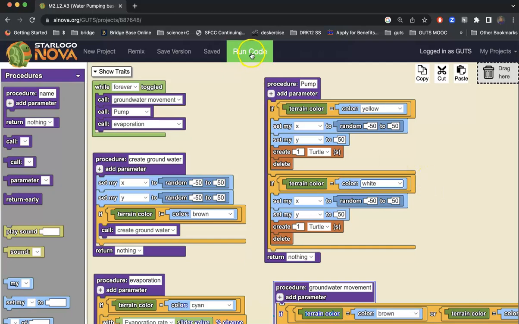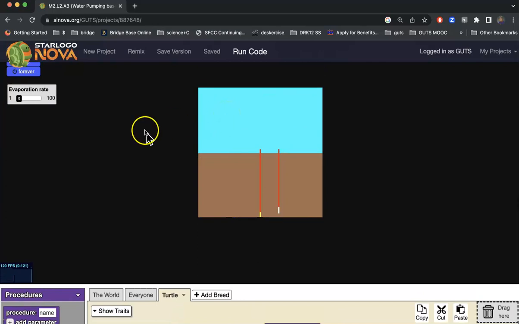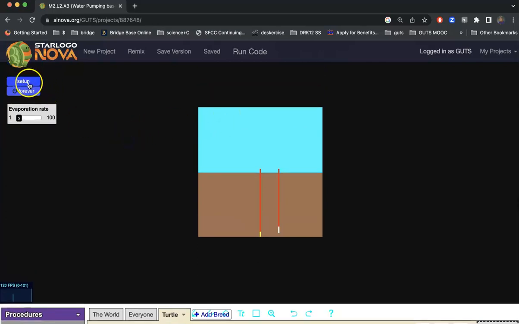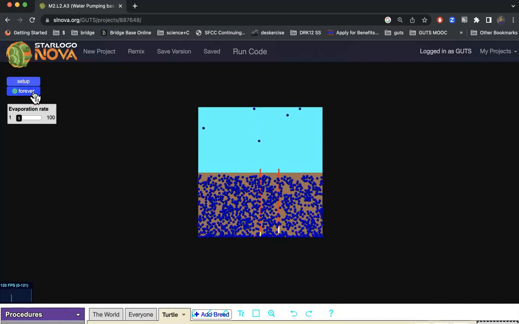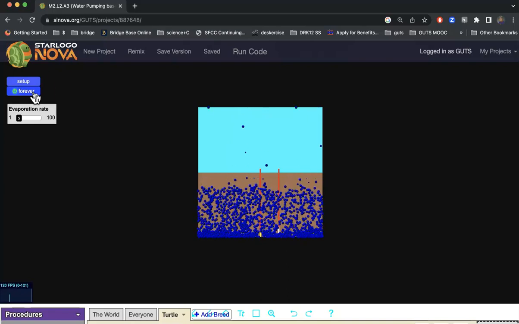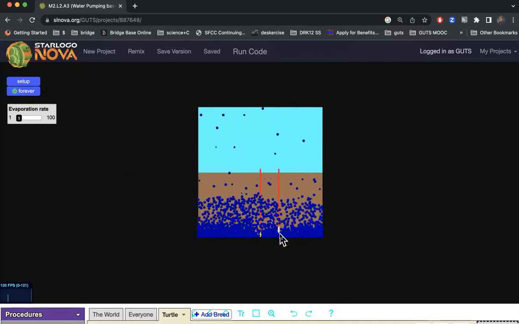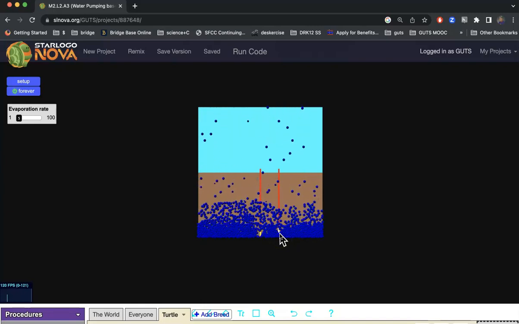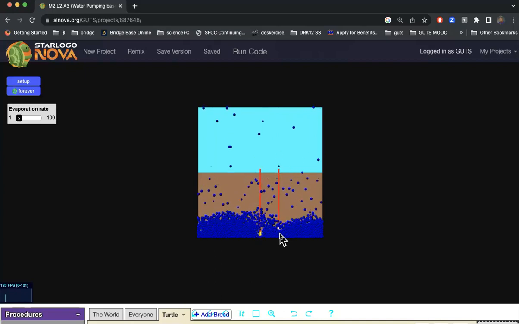Okay, so I'm going to click Run Code again. And now set up and forever. And I should see some turtles when the water gets deep enough, they should start to be pumping up from the second pump. Now you can't really tell whether that's happening right now. It looks like maybe it is.